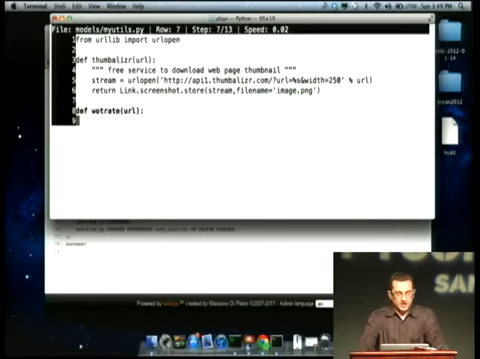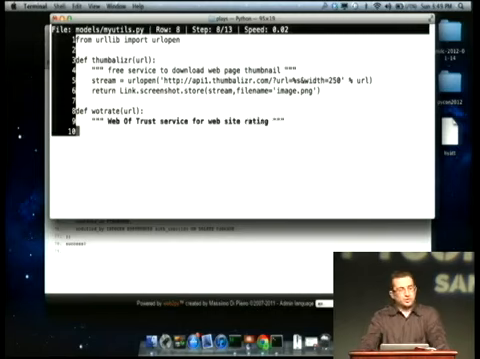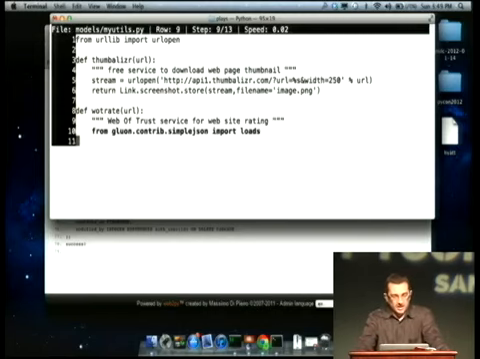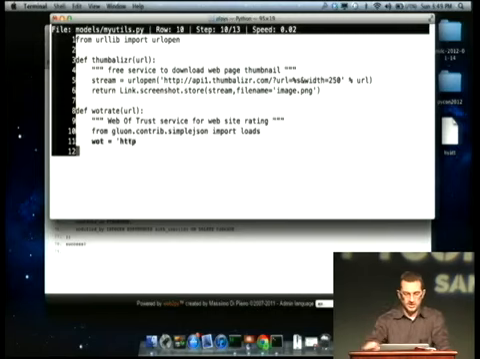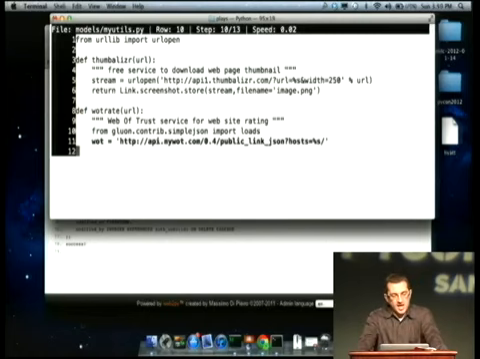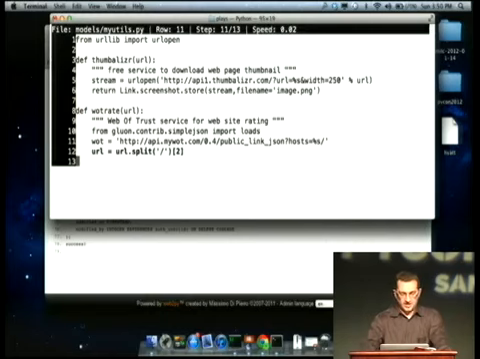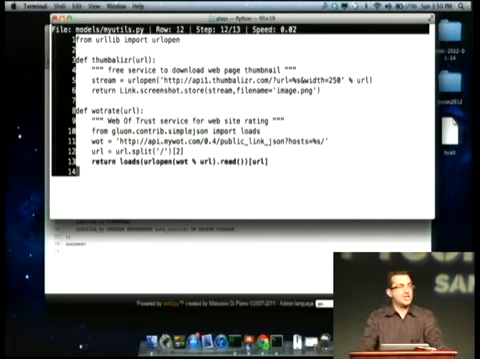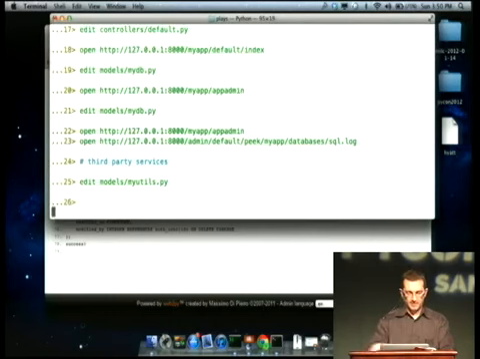Web of Trust rating: I give it a URL. It connects to the Web of Trust service. And it imports simple JSON, which comes with web2py. And it connects to the Web of Trust URL. It's a RESTful service. It's going to pass this link, get back a JSON structure that contains child safety ratings, and convert it back from JSON to a dictionary. It's going to do some things and get back a Python dictionary. OK, so we're done with this part.